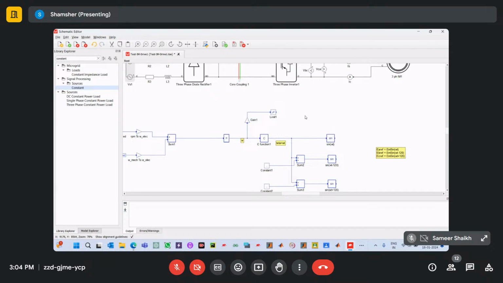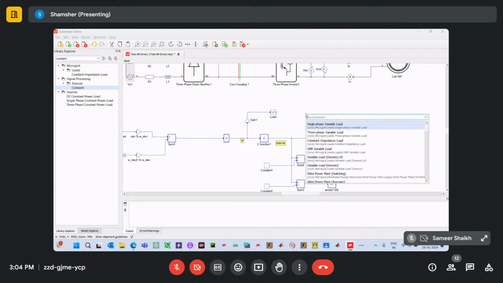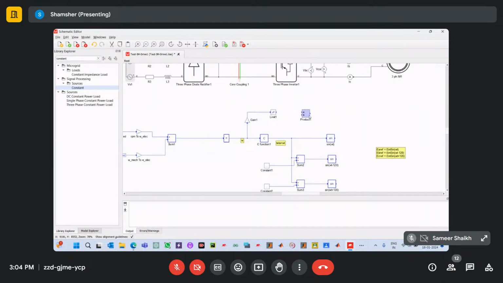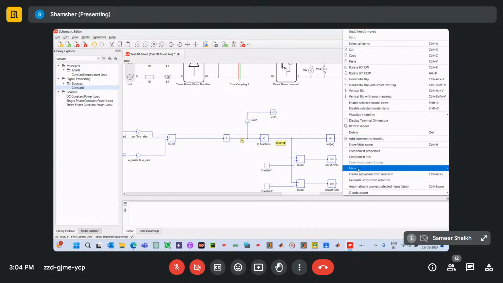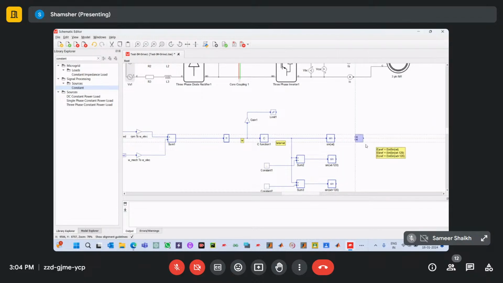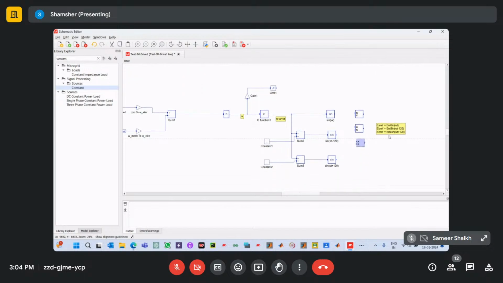Now we will take one product, that means a multiplication block. So search for product and hide its name. Then copy and paste it 2 times. Okay, so I will keep it here.